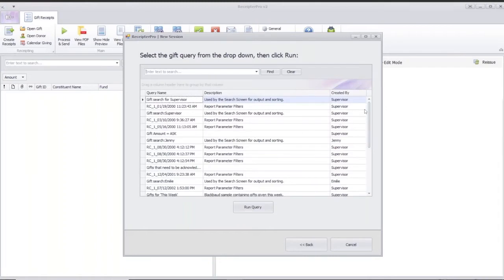ReceipterPro will give you a list of all of the queries that you currently have set up in Raiser's Edge. So if you use the Raiser's Edge query tool to create a query and then you come into ReceipterPro, you will see that query here. Now, ReceipterPro is also smart enough to prompt you for any of the variables that you set your query up for in Raiser's Edge. So if you have a query that will prompt you for a gift amount or a gift date, ReceipterPro will also prompt you for that same information.